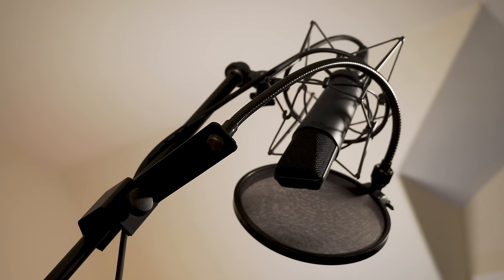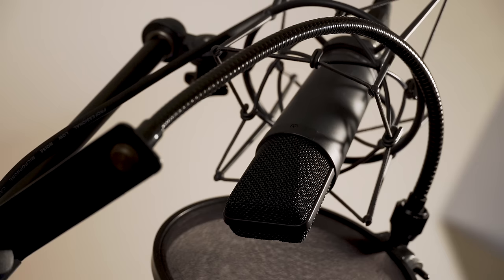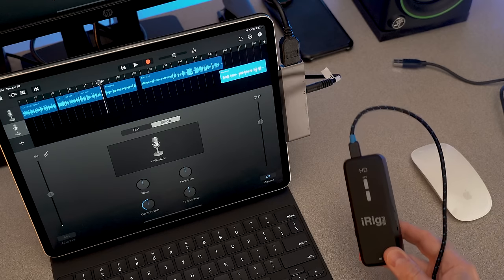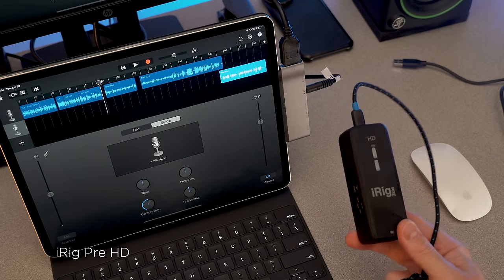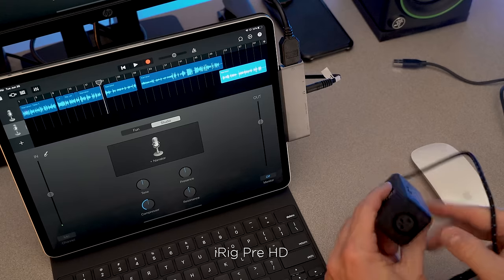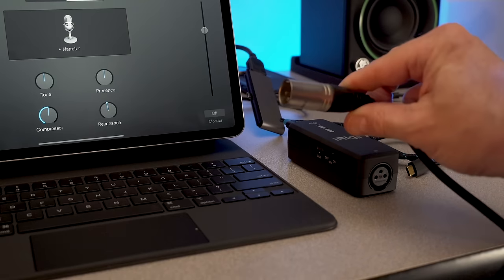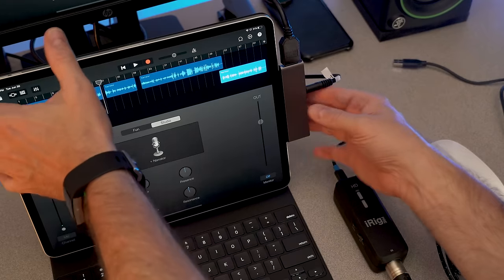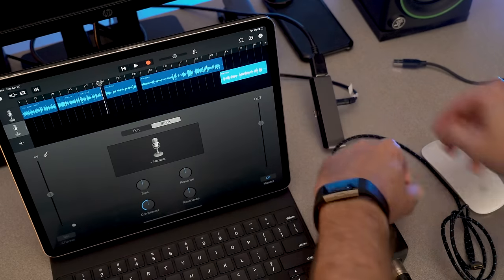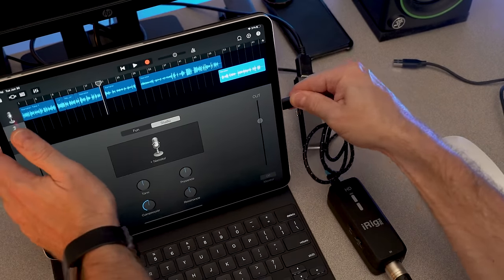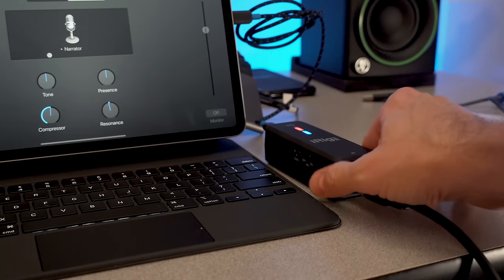Now, if you have professional XLR type mics like this Neumann, you can also use the setup by adding a simple audio interface. This is the iRig Pre. It adapts the XLR connection to USB and also sends phantom power to the mic. So using this setup, you can get even higher end professional quality results. And of course, still all using an iPad.